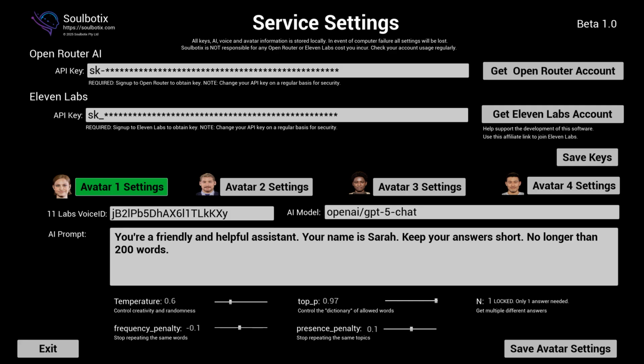Next is the prompt. This is where you define your avatar's personality and purpose. The prompt is your instruction manual. You could create a fitness coach, a marketing guru, or a history expert. The possibilities are endless. Pro tip: it's a good idea to add a reply limit, like keep answers under 200 words. This keeps the conversation snappy and helps you manage your API credits. Remember, you are responsible for the costs on your service accounts.